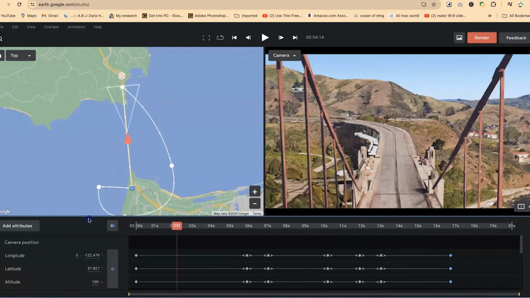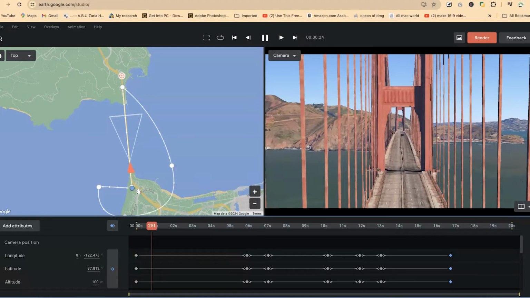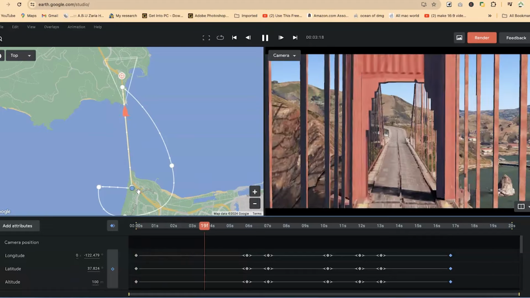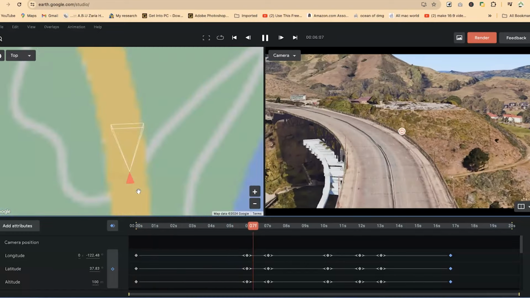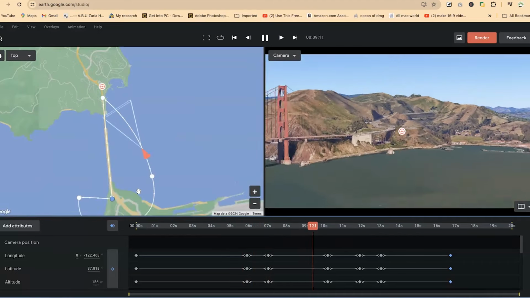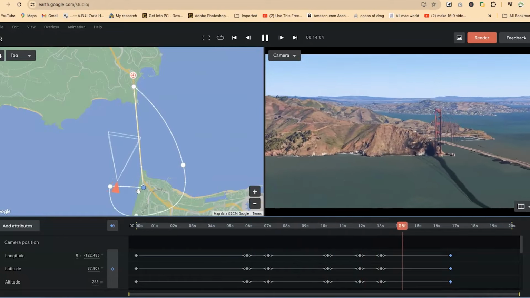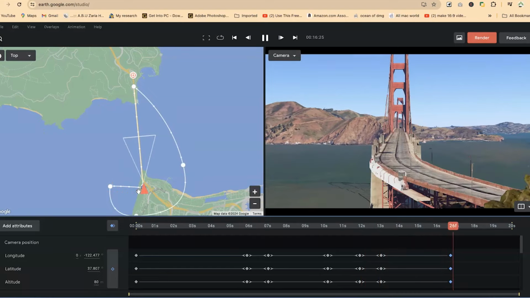So let's have a preview of what we've created in the previous class, and then we're going to learn how to render it and export it as an MP4 video that we can play or share with different platforms. So perfect. This is what we have created in the beginning. So what we need to do now is to render and export it.